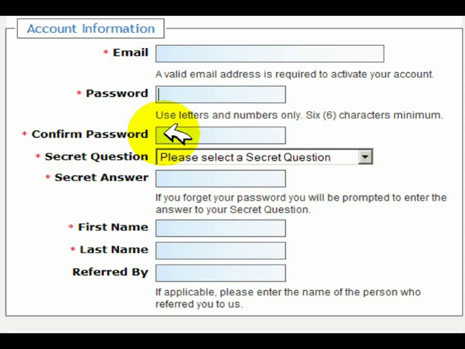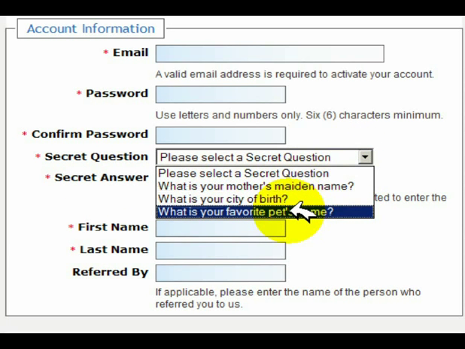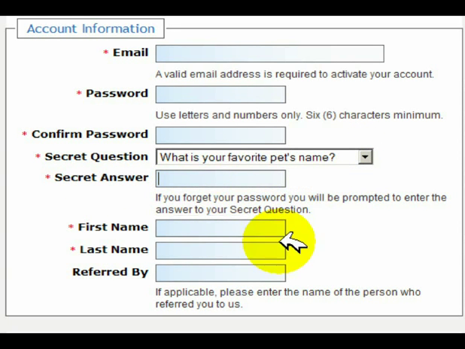Choose your password wisely. As it says here, use letters and numbers only, as in do not use illegal characters such as space, dash, hyphen, underscore, and so on. This is going to be 6 characters minimum, and you're going to use letters and numbers. Choose a secret question just in case you forget your password later on. You can always use this feature to reset your password.